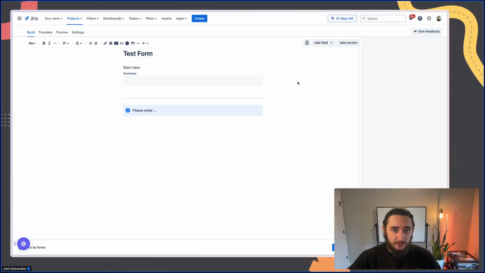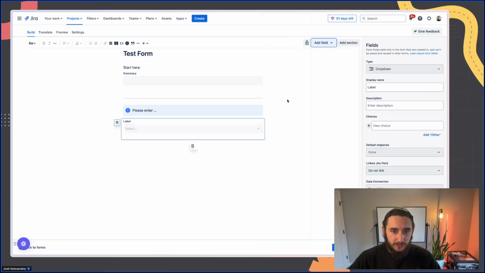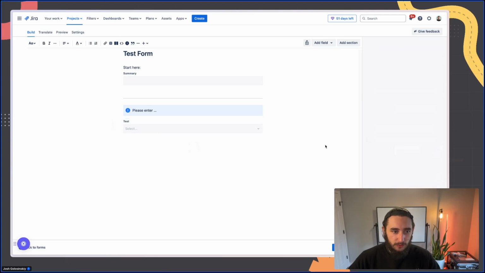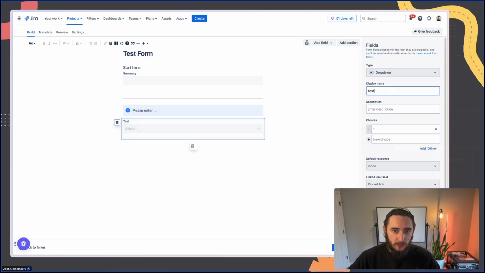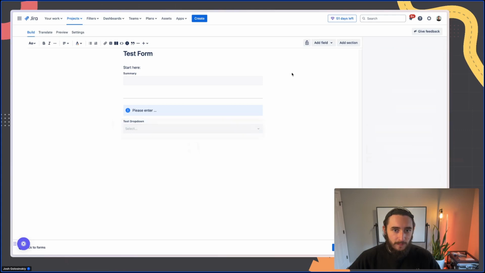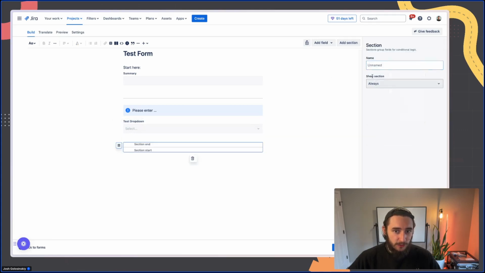So to add conditional logic to this, all we have to do is add a section. And before we do that, I'll need to make sure that there's a drop down, and I'll add a couple of choices, 1 and 2. So now we have a test drop down, and we have choices 1 and 2. There we go, maybe other as well. Now we could add a section here, and the section we could name it, and then we could show the section either always or conditionally.